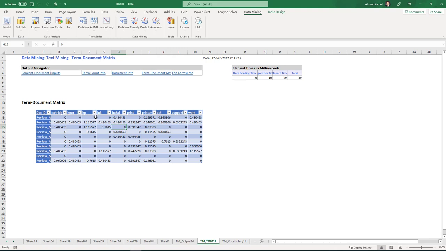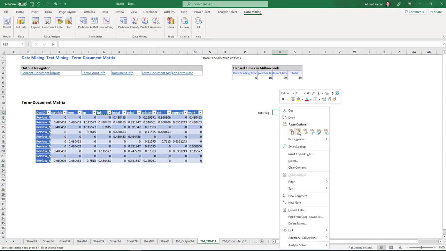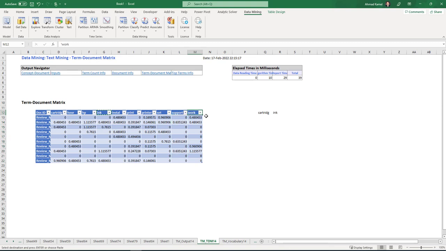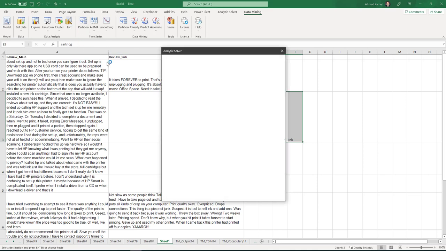Now let me assume that cartridge is ink. So this one is ink and this one is ink. What else? I'm assuming in this example, these two, every time I get them, I need to do some reduction, so that they are minimized to one item. Let me show you. I will go and run it again.